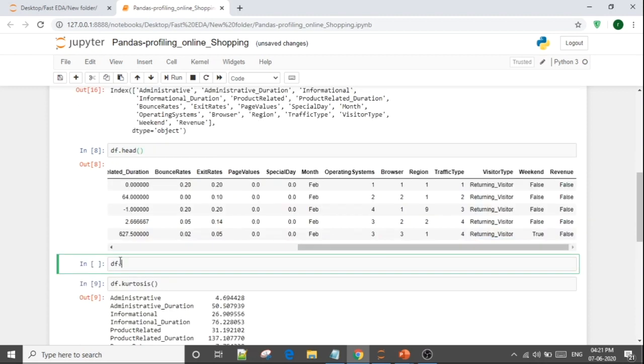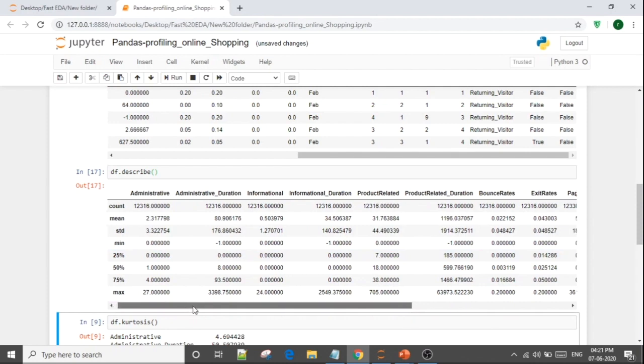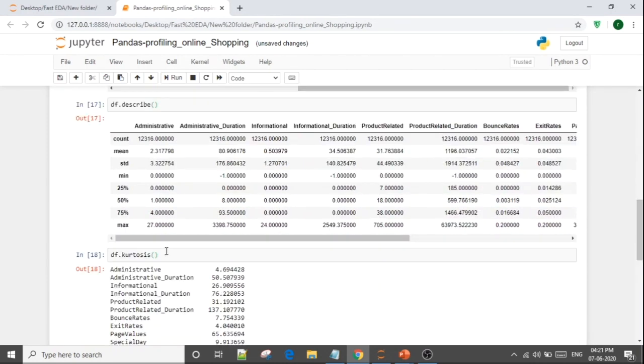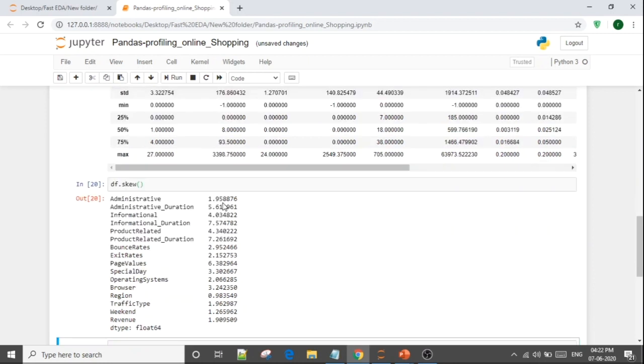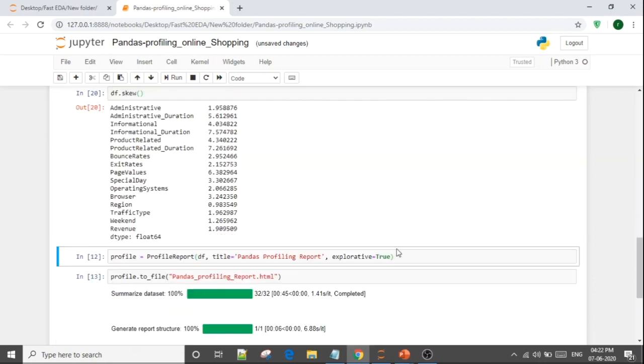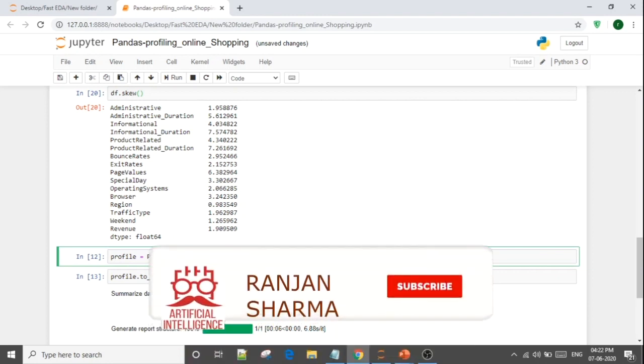So what is the traditional way that we do EDA? We start EDA, first of all, by typing df.describe to see how the data is distributed. And this is our traditional way. We use df.kurtosis to check the kurtosis, and df.skew to check the skewness. And now here comes our pandas profiling.